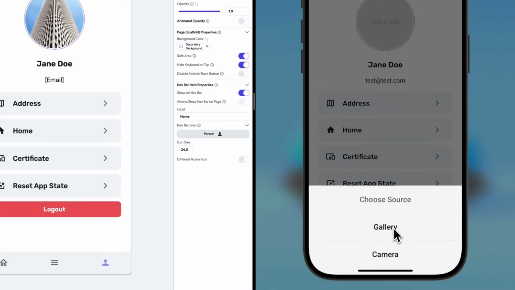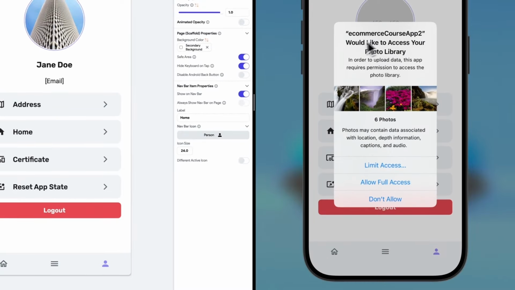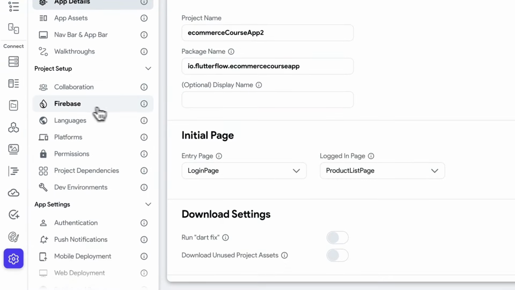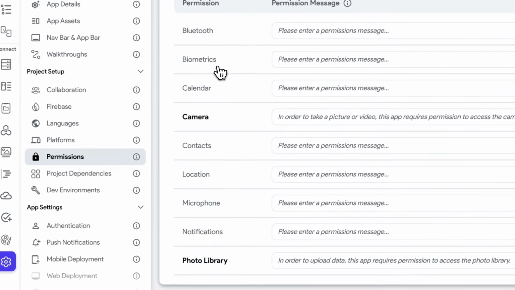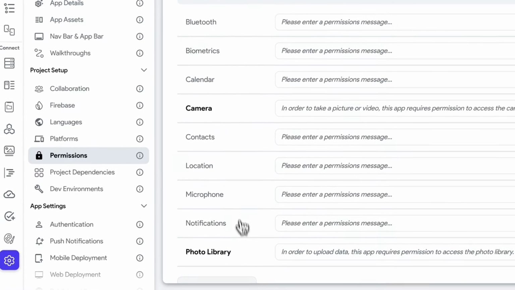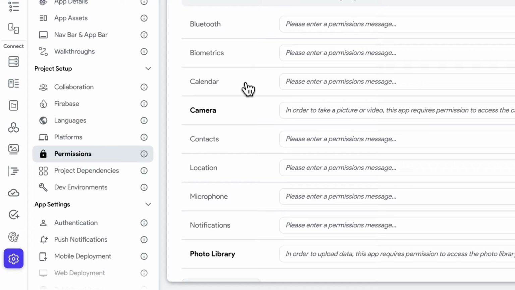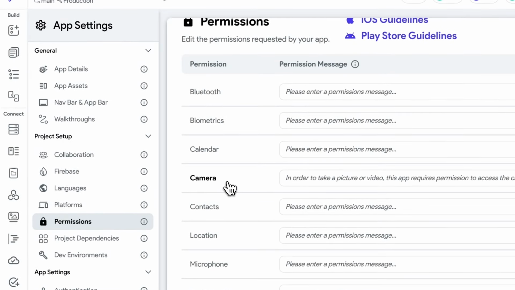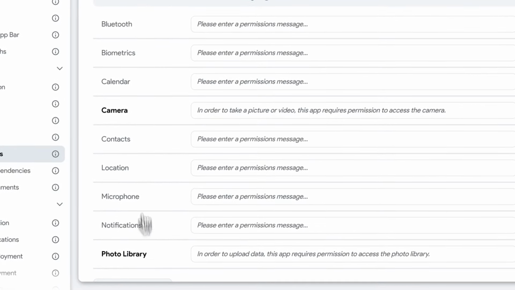And if I click on gallery right now, you see a permission request. I want you to pay attention to this. Let's go to the settings. And under the permissions, you will see that there are multiple permissions available. And what are these? You cannot access some services or device features such as camera or photo library without asking users for permission, right? You have seen that in other apps.